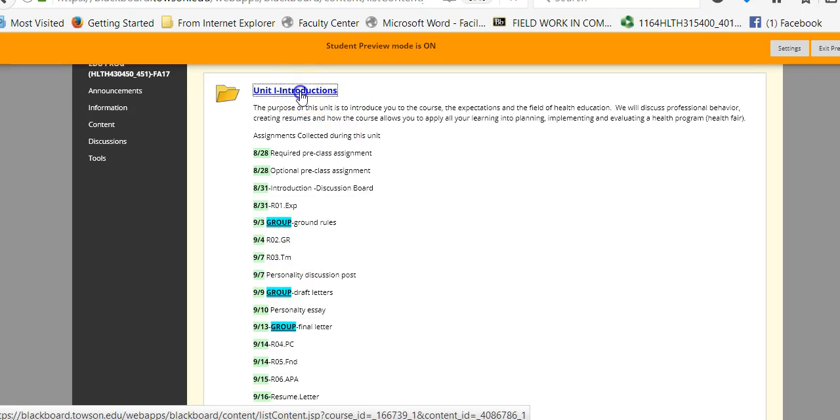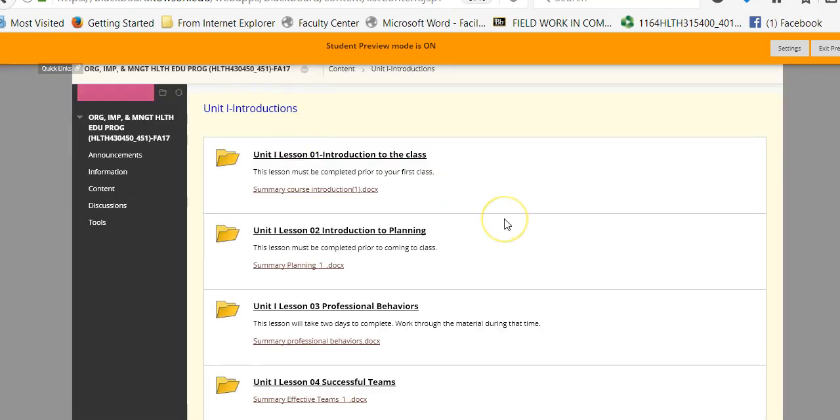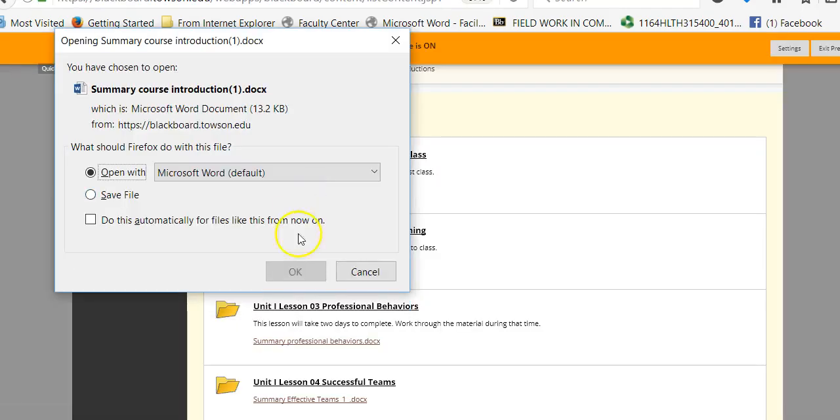What you should do is you click on the unit, and when you click on the unit, you will see all the lessons. The first thing you should do is open the summary of the lesson.